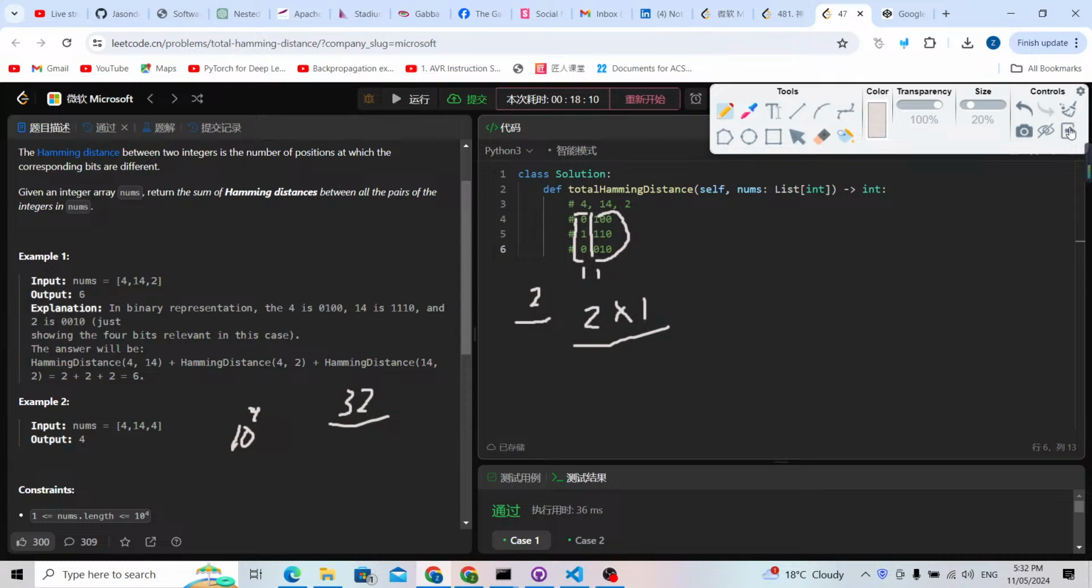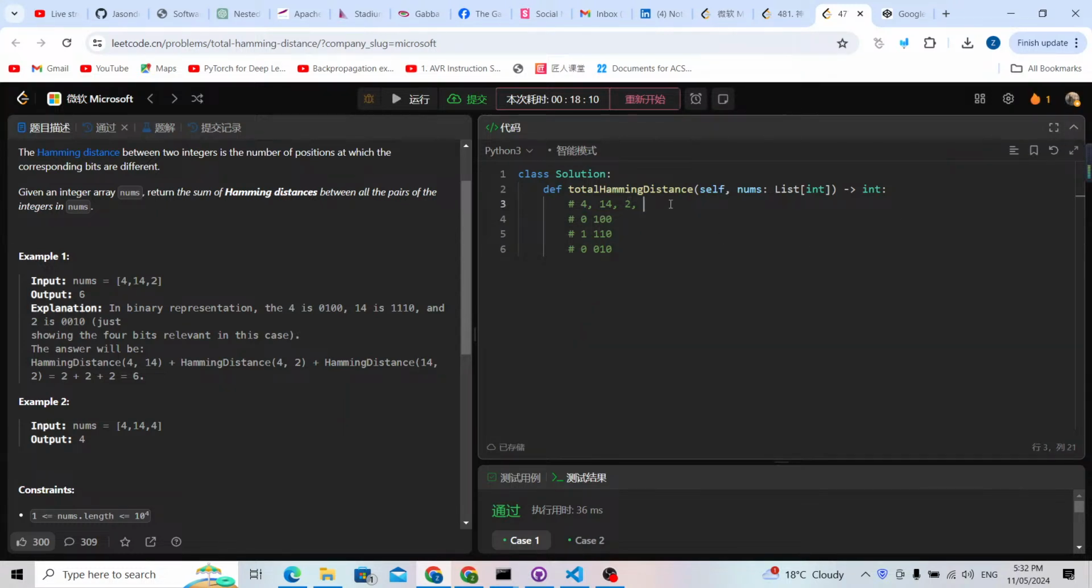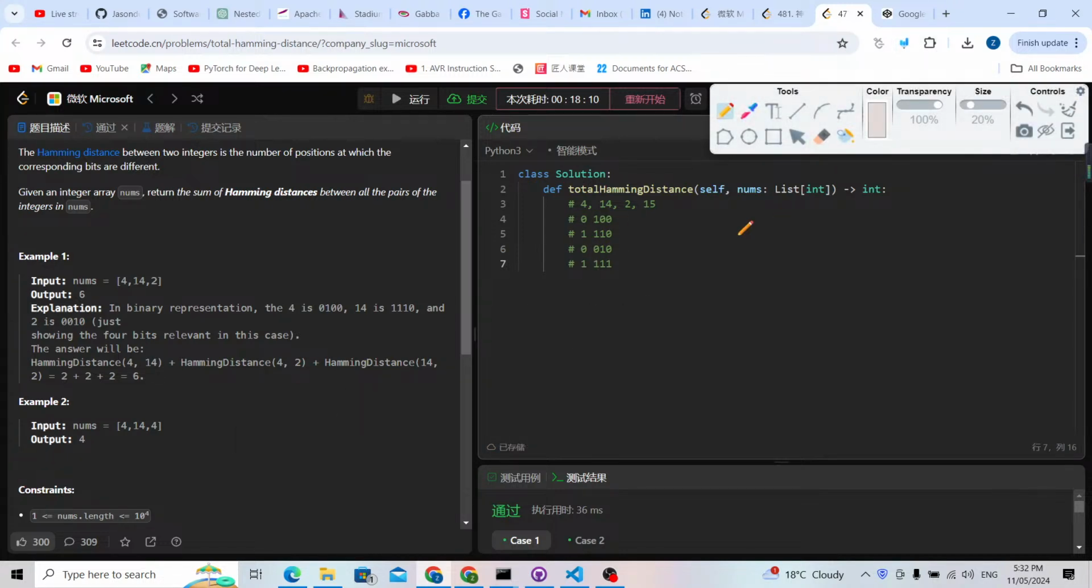Maybe you don't believe it. Let's try another example. Maybe we have another number, 15. For the number 15, the result is going to be 1, 1, 1, 1. So at this position, how many zeros do we have? There are 2 zeros and 2 ones. So how many pairs? There are 4 pairs, because this 0 can combine with this one and this one, and this 0 can combine with this one and this one. So there are 4 pairs.